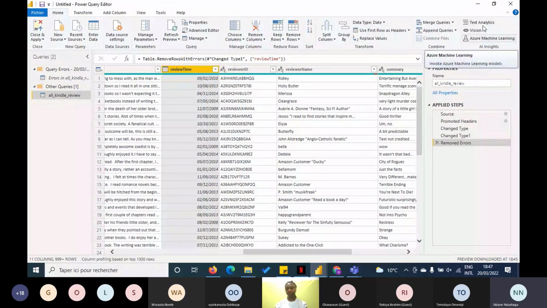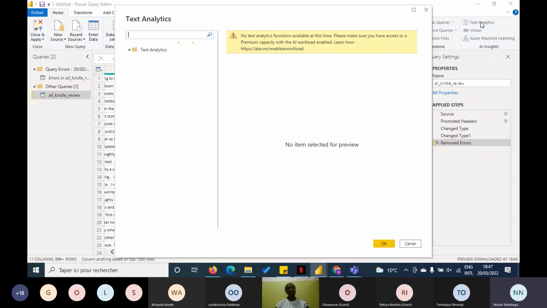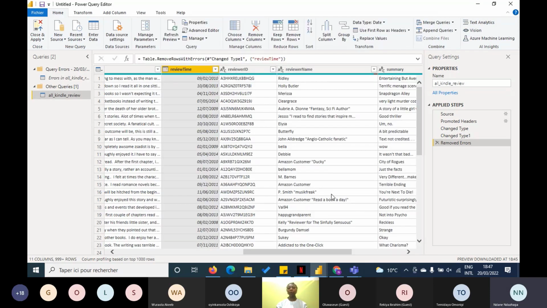If you're not on premium license, why is it even showing? It's because I'm on a pro license. So from your end, I'm not sure if you'll be able to even see that feature highlighted. So I have a pro license for my Power BI. That's why it's showing, but it's saying that I need to upgrade to a premium capacity to be able to use this. So you need to have a premium capacity and it does it automatically for you. And then you're able to detect the positive, the negative, and the neutral. So it automatically runs it for you. Do you understand?